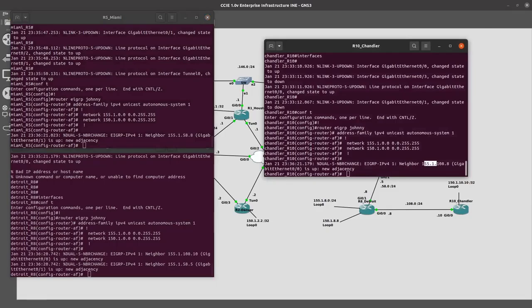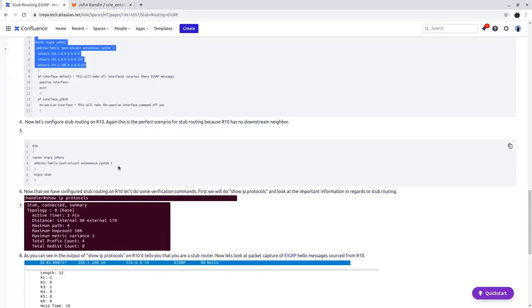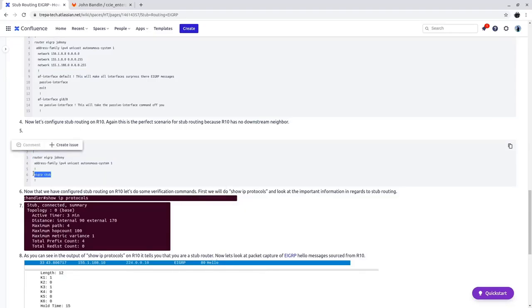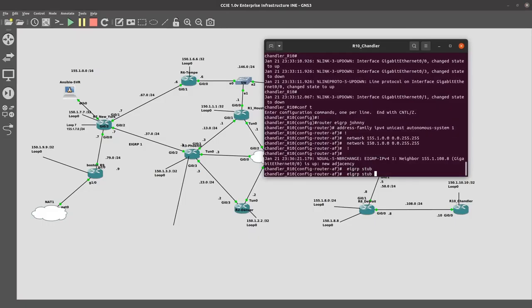Go back to the Confluence page, see our next step. Now we're going to configure stub routing on R10. So R10 is a perfect scenario for stub routing because it has no downstream neighbor. Great. So it looks like all we do is get into this name mode right here and then type in EIGRP stub. Let's bring in my GNS3 topology, bring up router 10. I'm already there. So let's type in EIGRP stub.